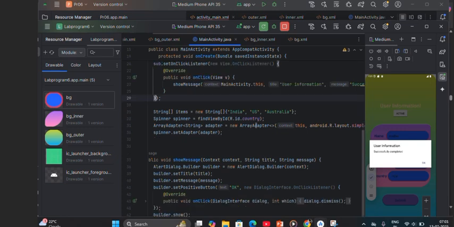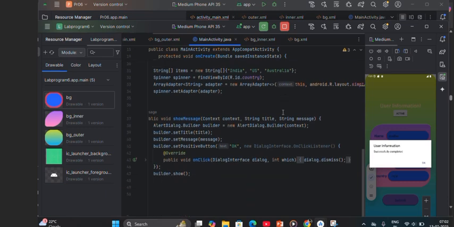So here I have used for the countries array adapter, same thing. If you want to include one more country after Australia, you can put a comma and write one more country. Then alert box, how we are getting this is because of this box we are getting. When you click on OK, this alert box will disappear. So this is how you have to do it in your lab exam.